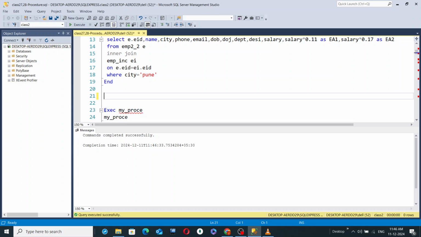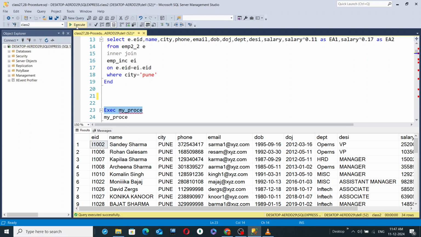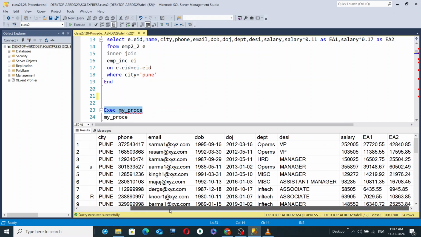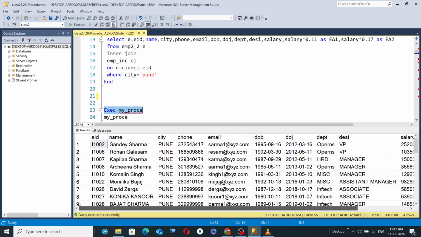Now, how to call a procedure? We have seen how to call a function. Now we will see how to call or execute our procedure. So simply you have to write EXEC. It means execute, the short form you can use for execute. After that, you give the procedure name, which is my_proce. So select line number 23 and hit the execute button, and you see the query output of the inner join operation is displayed here.